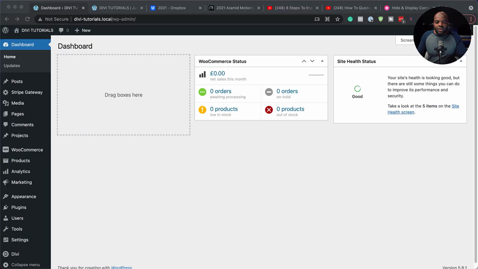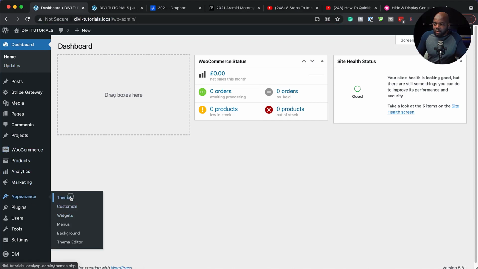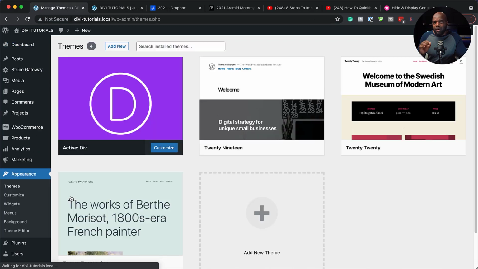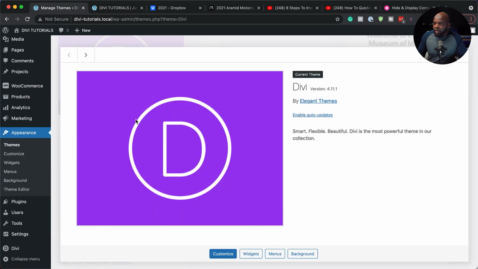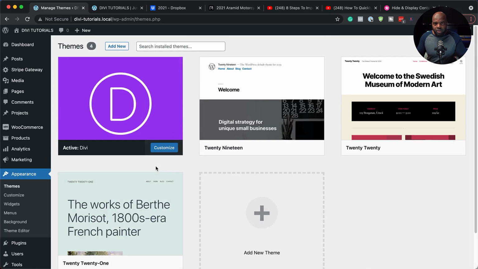Okay, so over here, I've switched on to my website. The very first thing you need to do is to make sure you don't have any updates. So you want to be running the latest 4.1 update from Divi. Come over here to Appearance, click on Themes, just to check what version you're running on. If you click here on Divi, you'll notice that I'm running the latest one, 4.11.1. Once you have this installed, pretty much you're good to go.